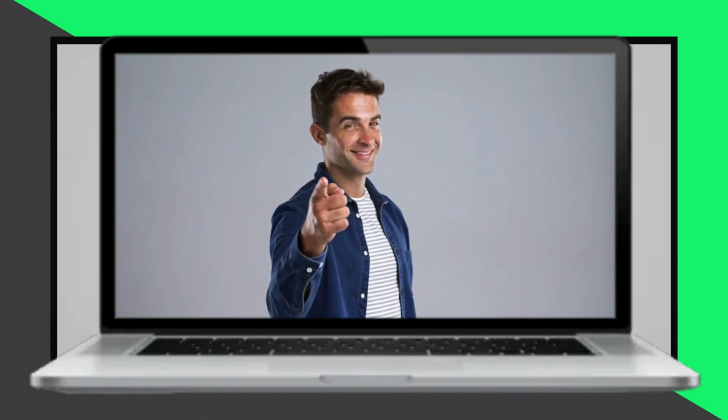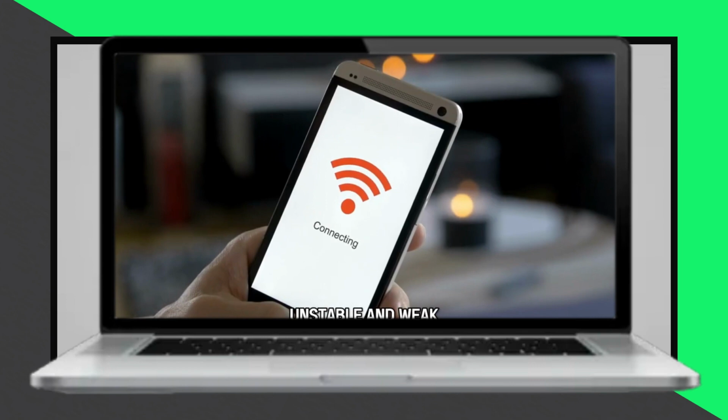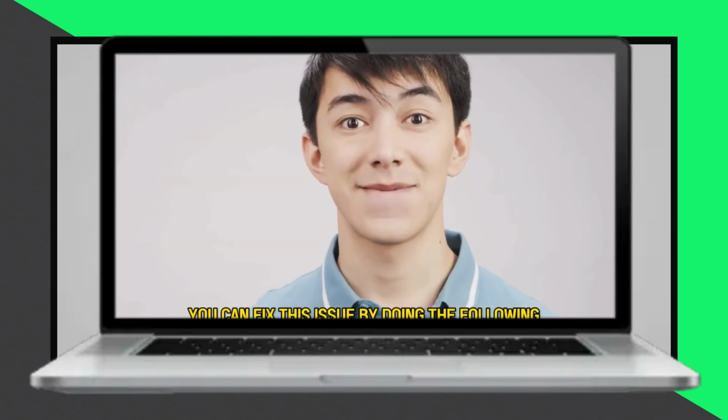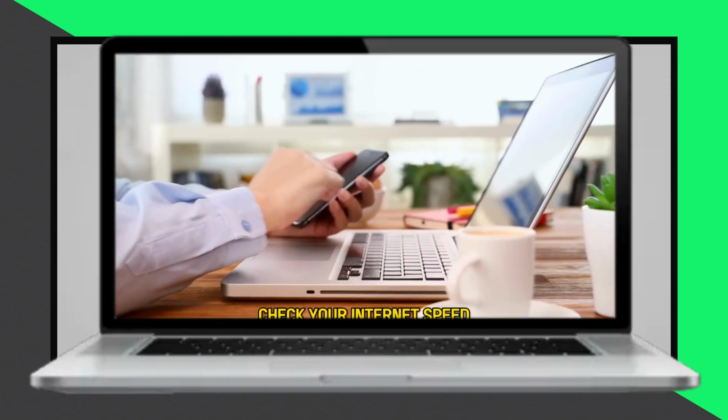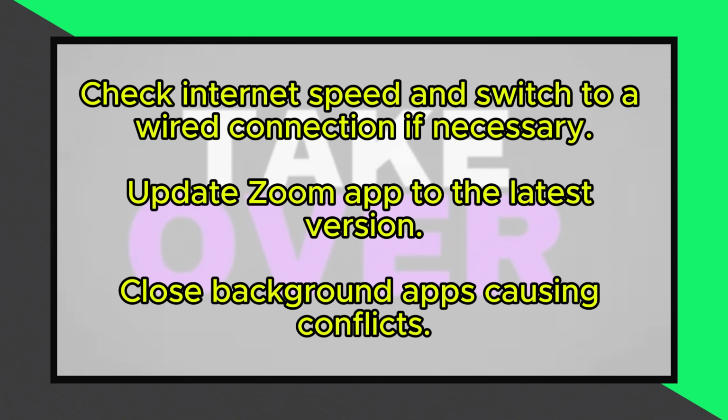Let's get started. One of the causes for this issue is a poor internet connection. An unstable or weak internet connection can cause your video to flicker. To fix this, check your internet speed to ensure it's compatible with the app's required speed limit. Contact your internet service provider if you're experiencing low speed. Switch to a wired connection by linking your device directly to your router for a more stable connection.